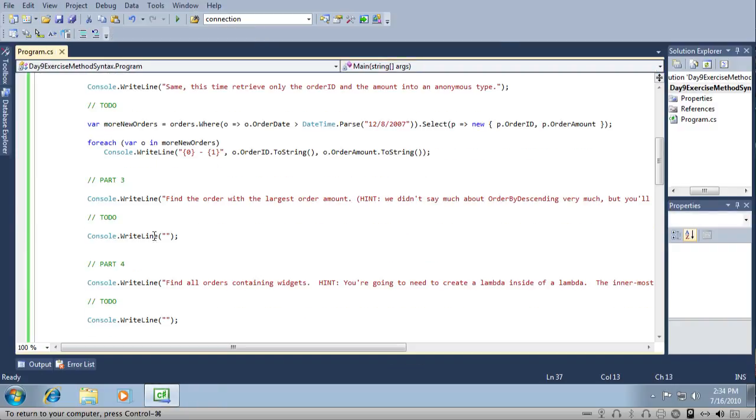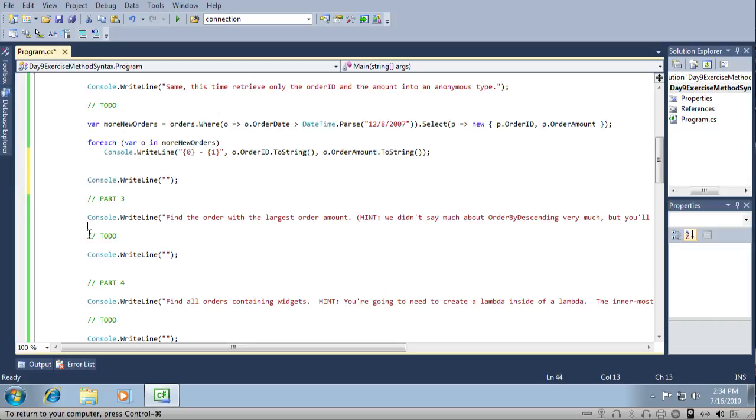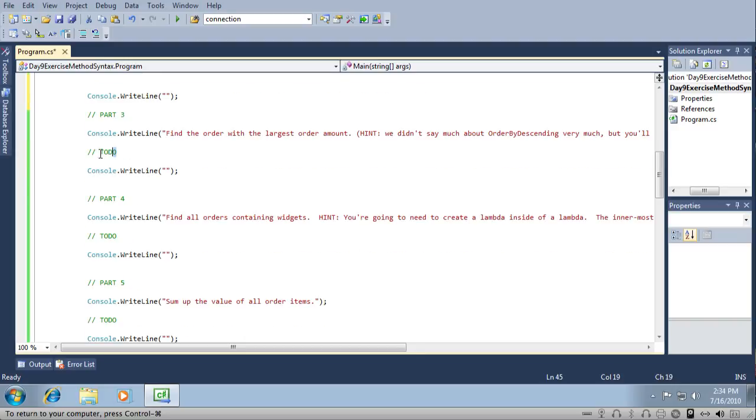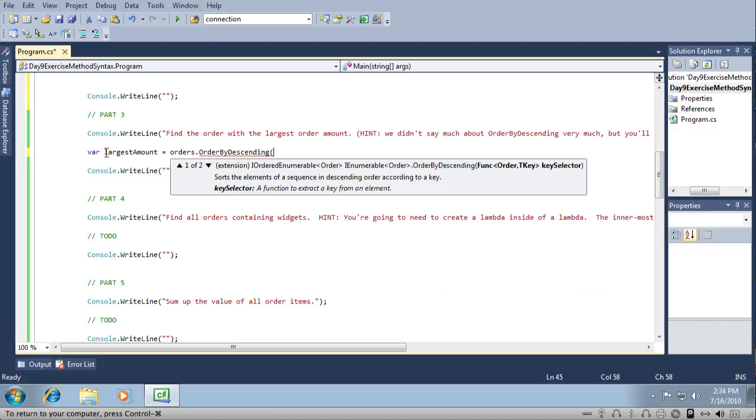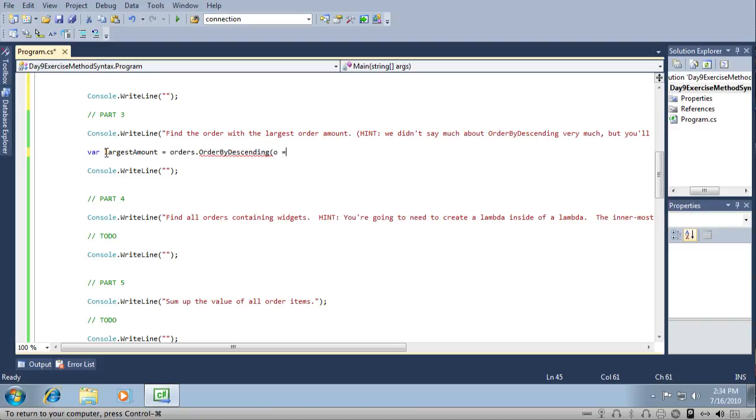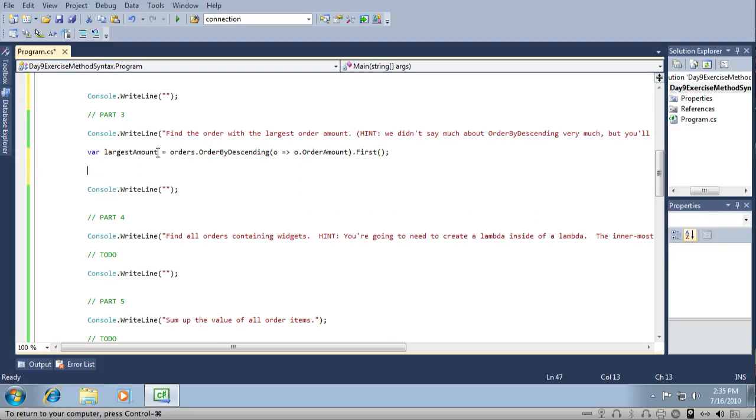Awesome. All right, just for formatting's sake, let me borrow that. Okay, next up, part 3. Find the order with the largest order amount. Easy, especially since we've already done this one time. So I'm going to go var largestAmount = orders.OrderByDescending. Remember, in the previous video we saw that ordering by gives us the least to the greatest. Here we want the greatest to the least. So o.OrderAmount, and we're going to grab the first one, and that'll give us the largest amount.